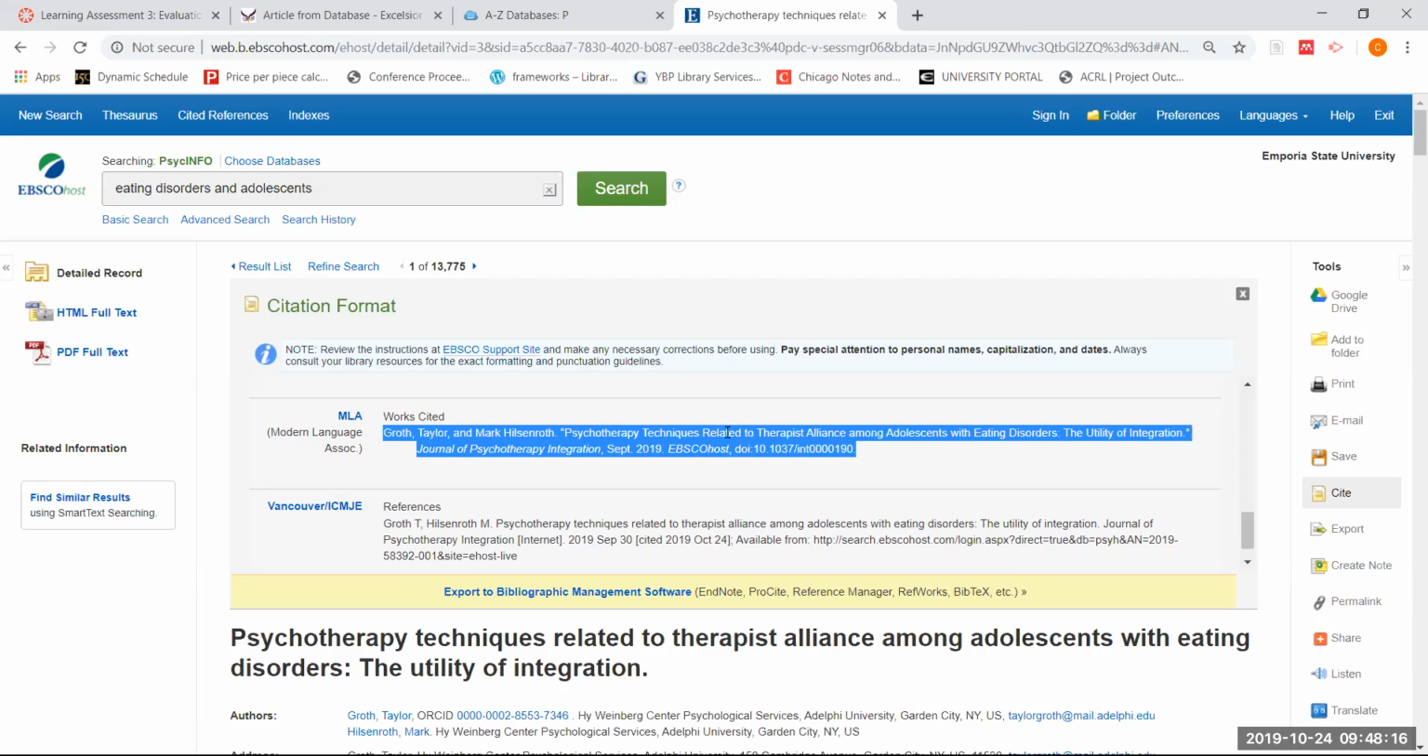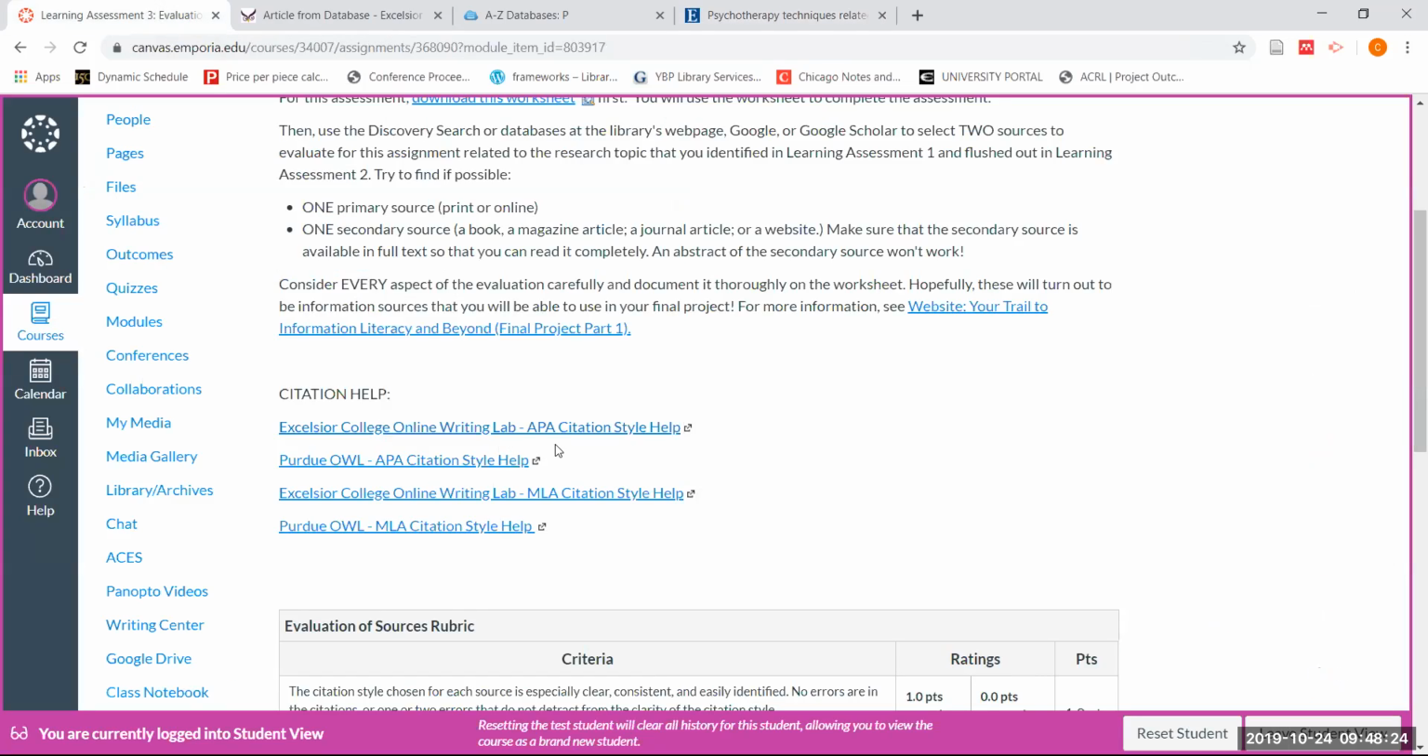But always remember, even if you are copying and pasting these into your evaluation of sources learning assessment, that you may have to reformat some of these items. So you need to look at our different sites that we've given you for APA citation and MLA citation to see if there's anything you need to change. Is something capitalized that shouldn't be capitalized? Is something italicized that shouldn't be? You've got to check those very, very carefully because a lot of those citation tools simply are not going to be accurate.